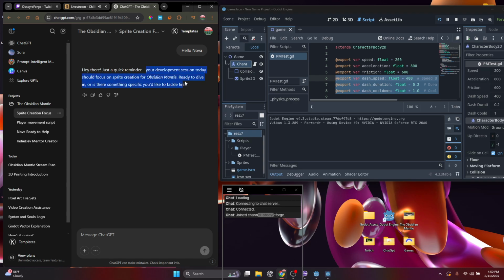Yep, see our development focus. This is something that I had preset yesterday: set me a reminder for what we're going to work on today. Hello, Nova. And he goes, hey there, just a quick reminder, your development session today should focus on sprite creation.